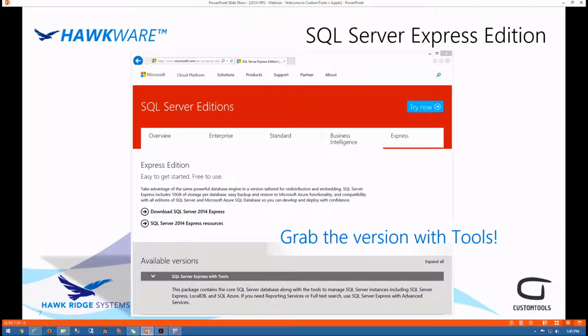If you want that tool, you will need to go to the Microsoft website, and you can just search for it. You'll search for SQL Express, and you'll see a link to it. And download the one that says SQL Server Express with tools. That will give you the Management Studio and any other tools that might be useful for working with that database.